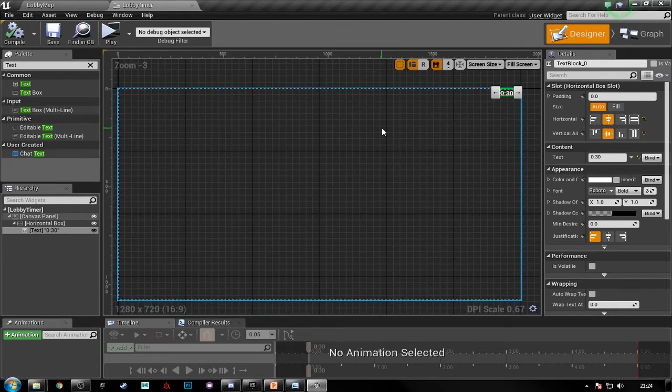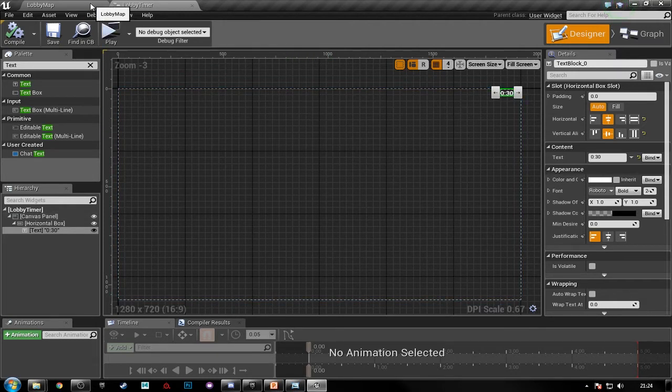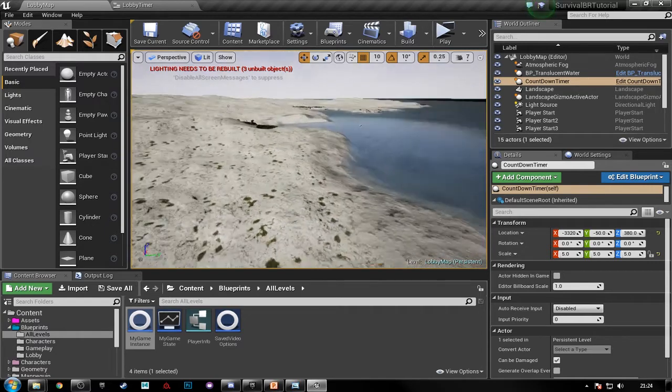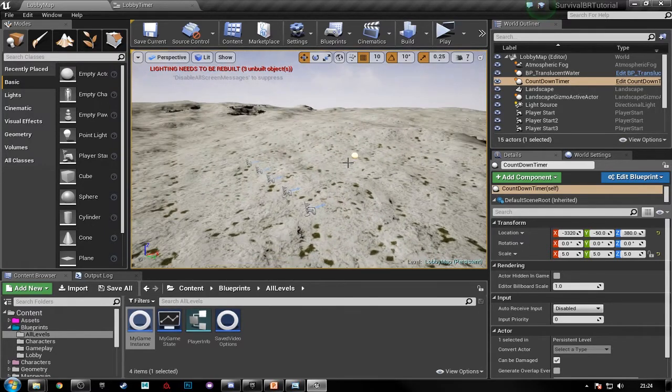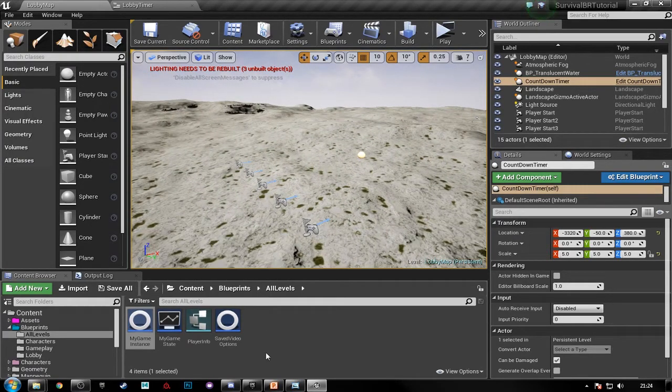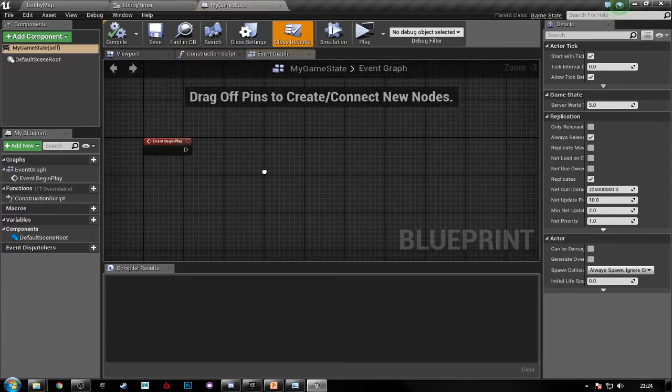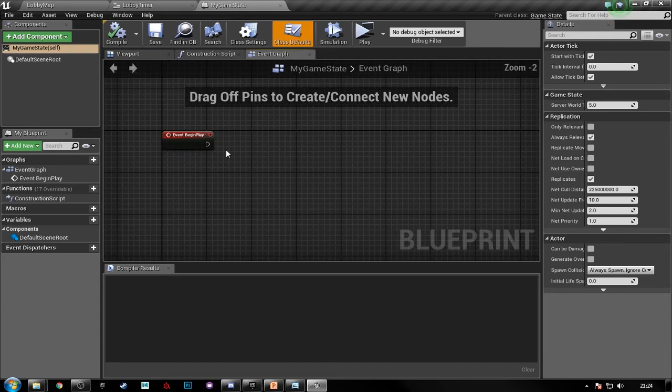Now if you've seen the last episode, you would have noticed that we took the player array from our game state because the game state itself is replicated. Everything in the game state is replicated, and what that means is it will be displayed on the client and the server. So that is very handy, and that is what we want. Now if we open up our game state, we want to now start adding some functionality in here.